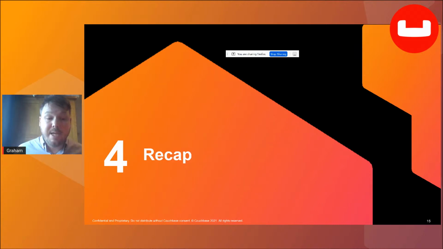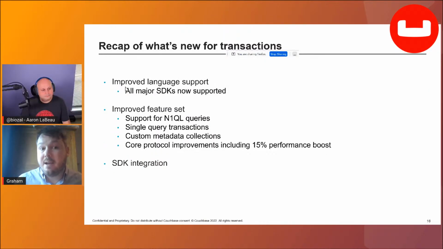So that's basically it from me. Just to recap quickly, we now have much improved language support. All the major SDKs are supported. We've got this improved feature set. You've got support for SQL++ queries, a super exciting feature. We've got single query transactions, custom metadata collections, the performance boost and the under the hood improvements. And the transactions are now integrated into the SDKs, so very easy to pick up and work with.